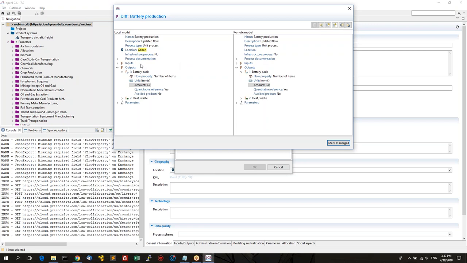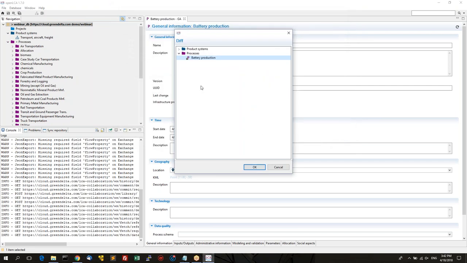So now I have a merged process. The inputs and outputs are the same, also the description, but I still added the location. We mark this process now as merged completely, and this is now indicated with the asterisk, and continue fetching.